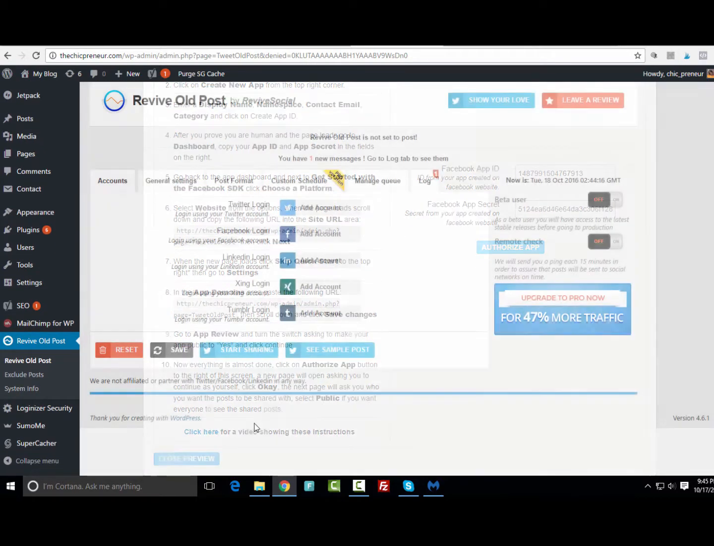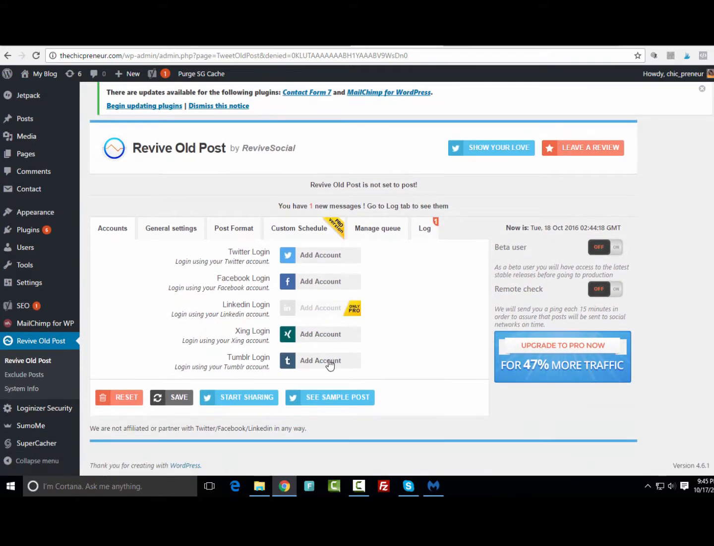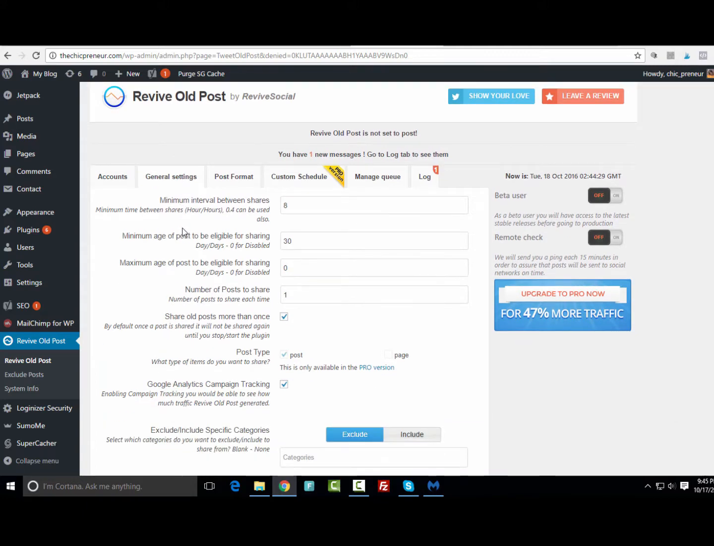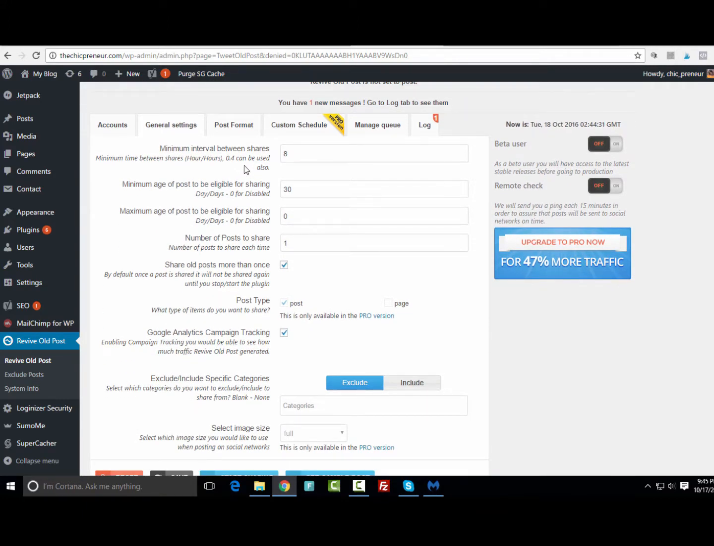Okay, but once you pretty much get everything set up and you get all of the networks that you want to publish content to from your blog on autopilot, then you can come over here to the general settings, and you can see they have the intervals and the age of the post. So for instance, if you wanted a post that's been out for at least 30 days, you can share that. It's going to ask you the number of posts to share. So if you want to increase the number of posts, then you can definitely do that.